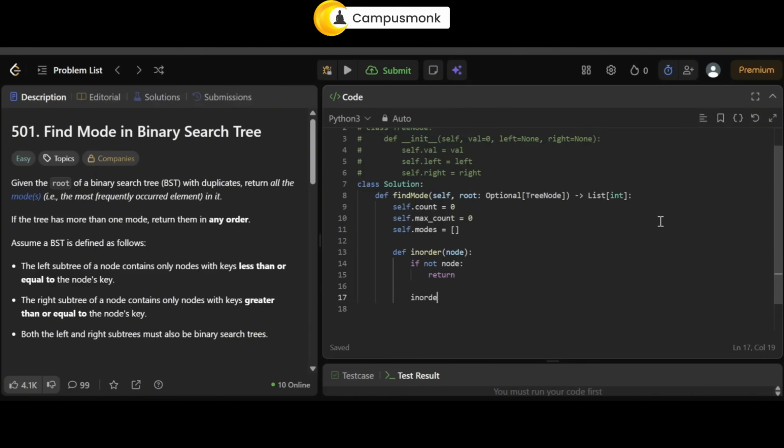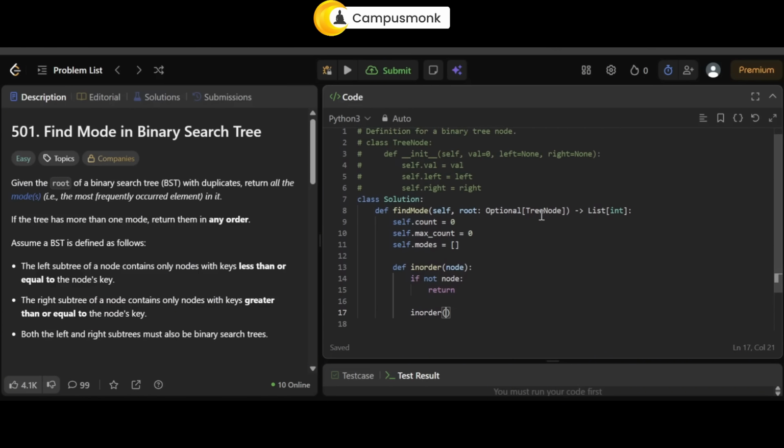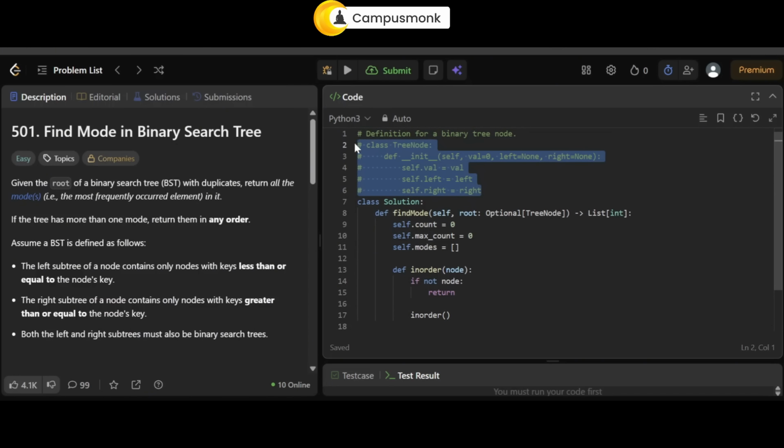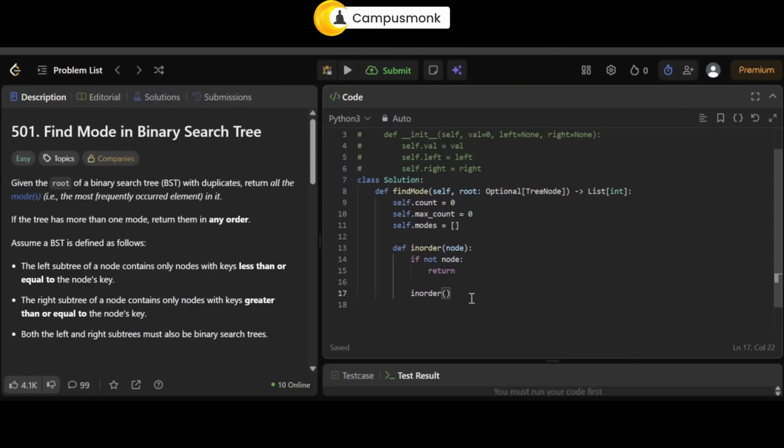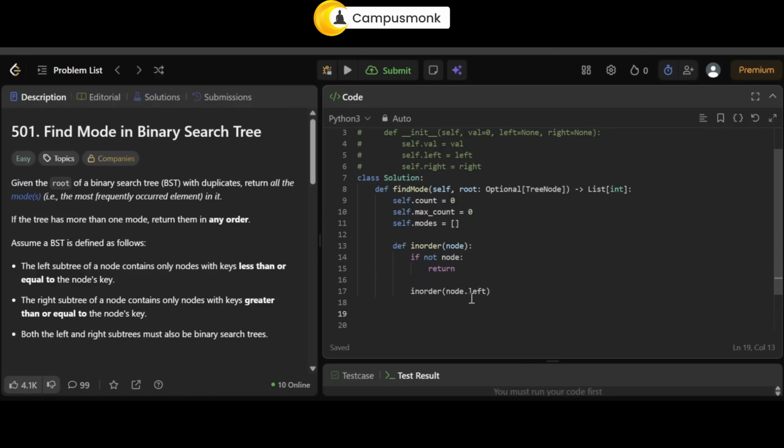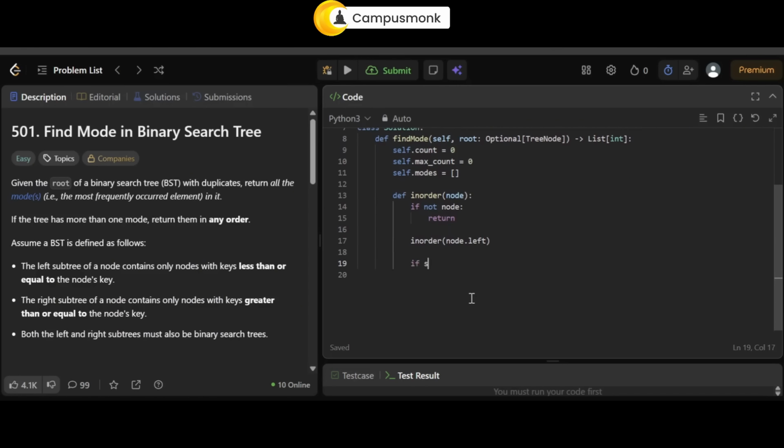You're going to do in order. And in case you're wondering where I got this node from, you see this is defined, so I can just call that class. It will be node.left. Now you're going to update your counts. How will you update your counts? You will do: if self.previous is equal to None. Initially it was None. Now when you're updating it, it will become node.val. Then your self.count will be incremented by 1.